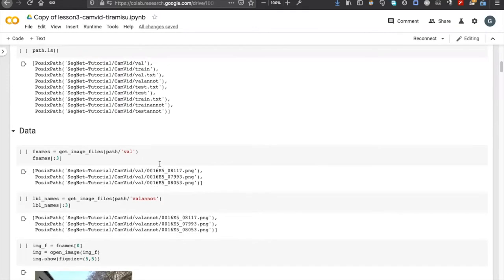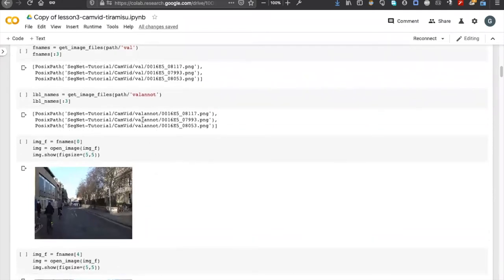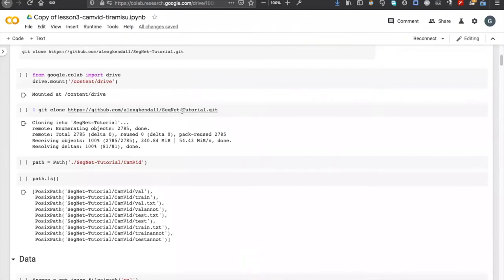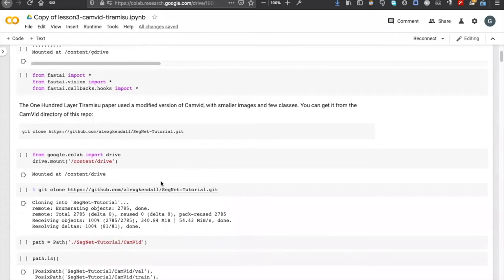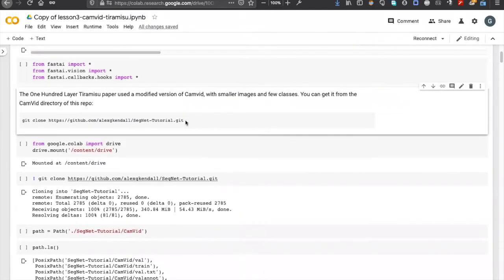Then if you see, we have these folders: CamVid, validation, train, validation TXT, we'll come to this part, test, train. In the validation folder we just have images, and then we have these val images and the val not. This is taken from this GitHub page. The guys who created this paper used smaller images and fewer classes, and they named it the 100 layer tiramisu paper, and it is available at this GitHub. The link is present in the notebook itself.